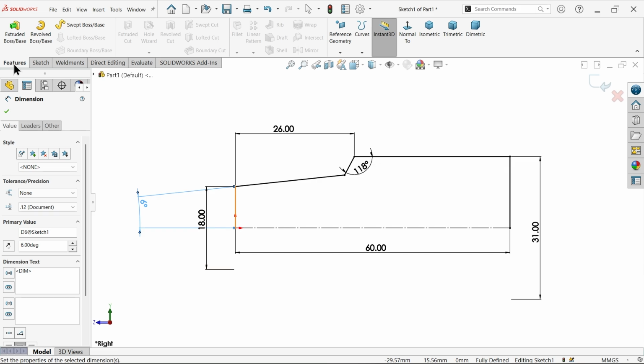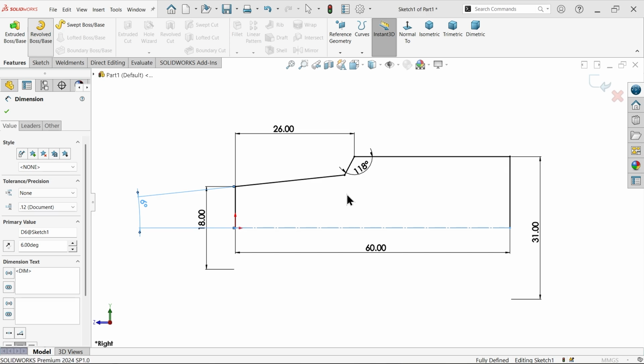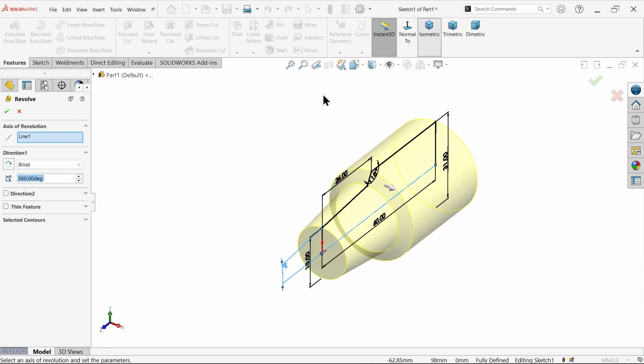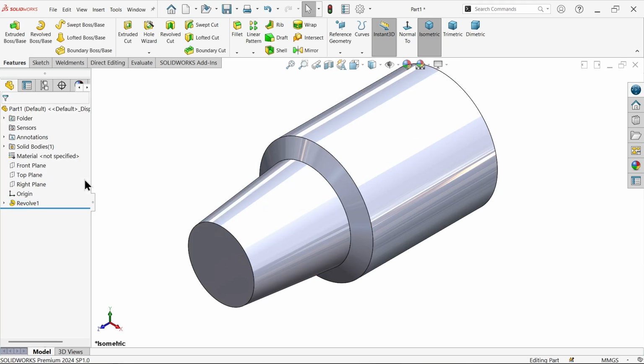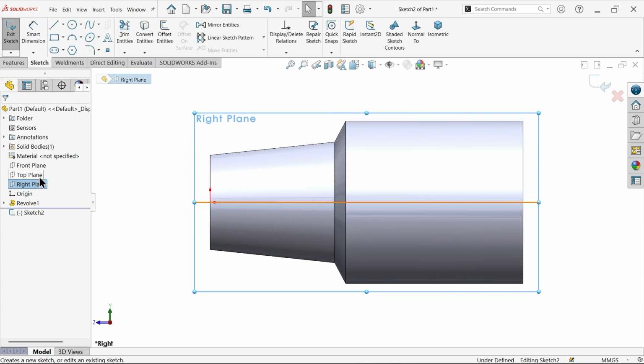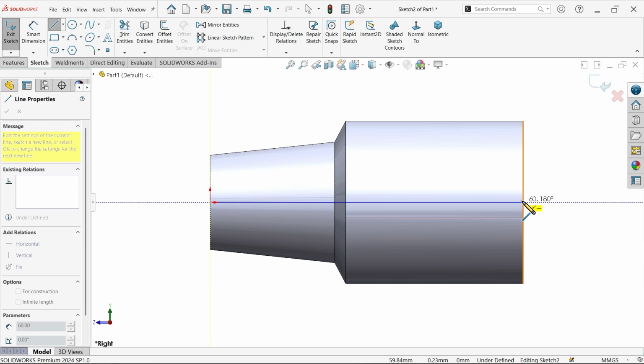Go to revolve features and activate the revolved boss base feature. Now due to this construction line, the profile is open. So the system asks, would you like the sketch to be automatically closed? Say yes. Now by default, the system took this center line as the axis of revolution, and we need a complete body. So here we need to apply angle 360 degree. End condition keep blind. Direction you can change, no problem. That's it. Now again I am going to choose front plane, right plane, sketch. Again activate the line tool. Now we need to cut.